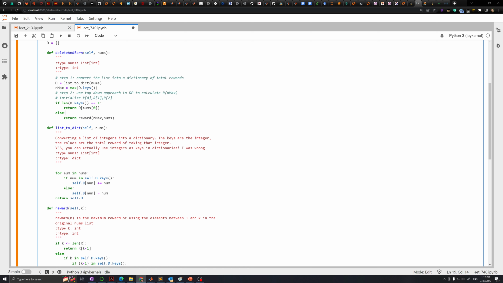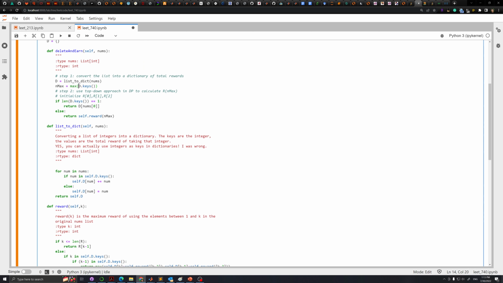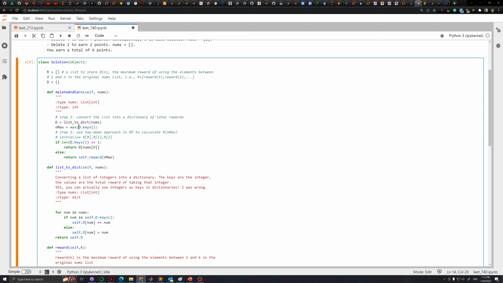If we have more than 2 values, we're gonna need some kind of recursive relationship. And let's see, reward and max nums. We don't need to use nums here, just use a max. The reward function here, well, don't forget that self prefix, and don't forget this.